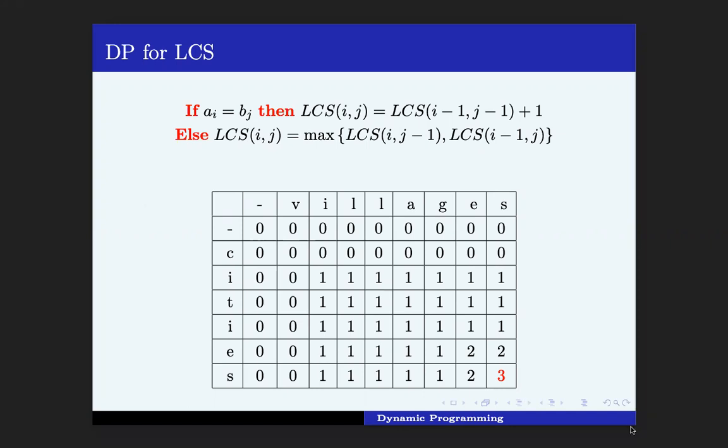Now I know that every time the pointer goes in a diagonal form, that should add to my subsequence. So once I finish this whole matrix, I look at this one and just chase the pointer and look at all the places for which I have gone from the diagonal entry, and those places are where I retrieve back the subsequence.